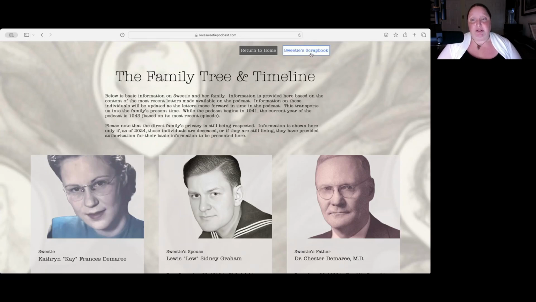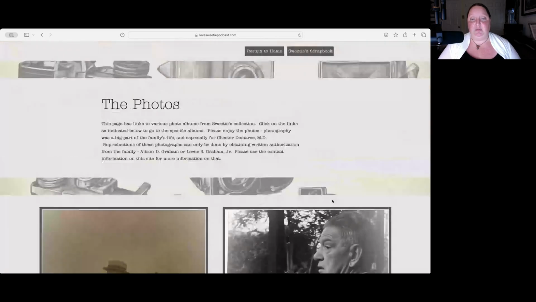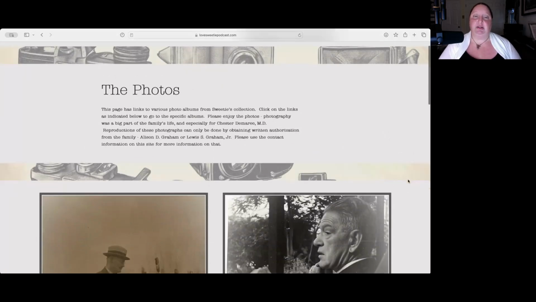Now I'm going to go back to Sweetie's scrapbook and open up the third portion here. And this section has gone through some major revisions and major changes to make it very easy to navigate so people can get to a lot of the great content that you'd like to see. This is the photos section of the website. Okay. And in the photos section, we have various albums that are available to take a look at.